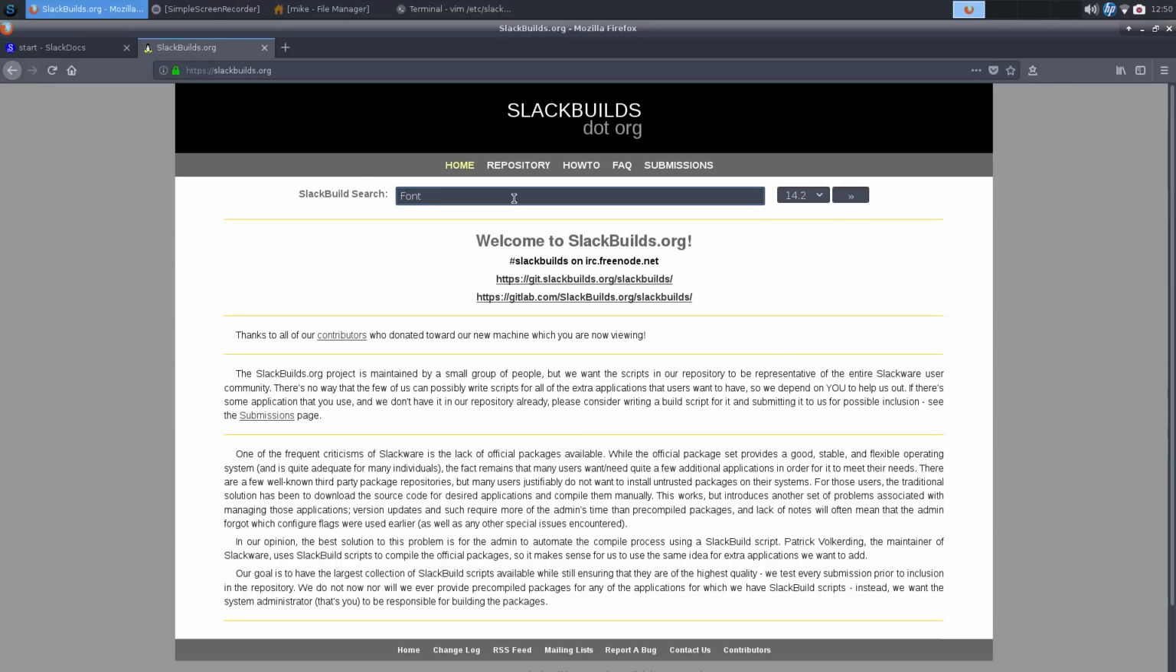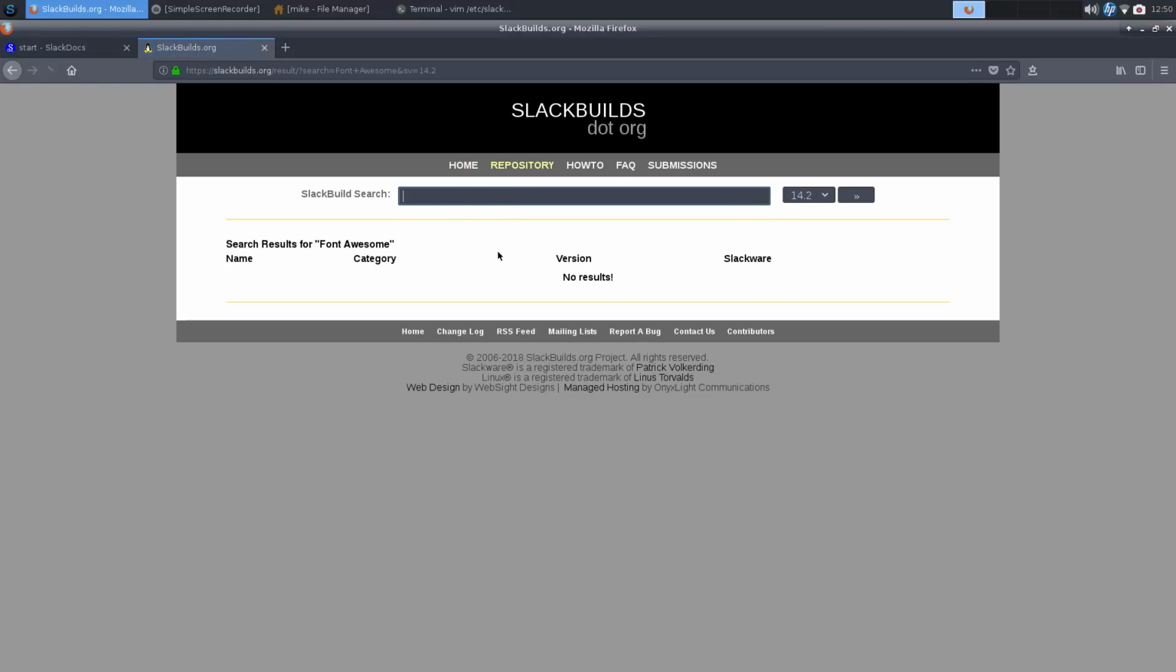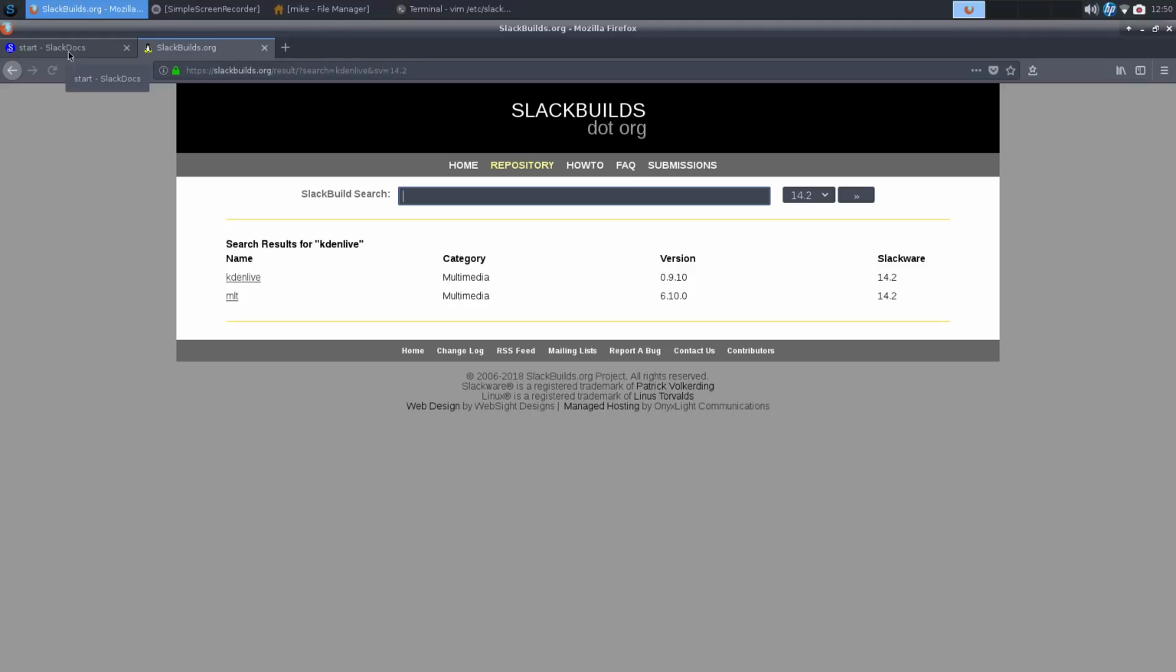So, font, awesome. But I'm again still okay. Interesting. Let's go to Hayden Live. I did show this briefly in my first Slackware video. There are two. So yeah, Hayden Live here. What you need to do is do this by hand, and SBo tools automates this, so there is no dependency resolution.